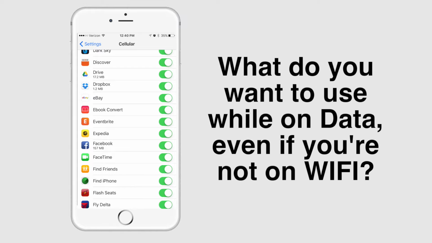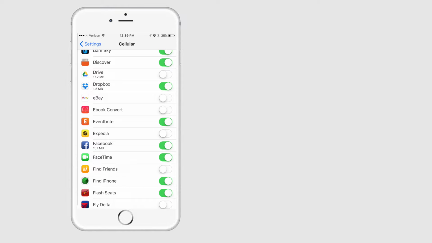A better strategy is to go down your list of apps and decide this: what do you definitely want to use while on data, even if you're not on Wi-Fi? Turn everything else off to white. The things you leave on may be things like your maps or navigation, because you're usually not connected to Wi-Fi when you're using your phone to navigate, right? You may want to leave on your email app or your weather app or whatever. You can leave on whatever you'd like. Just turn off the apps that you don't want to consume your valuable data.